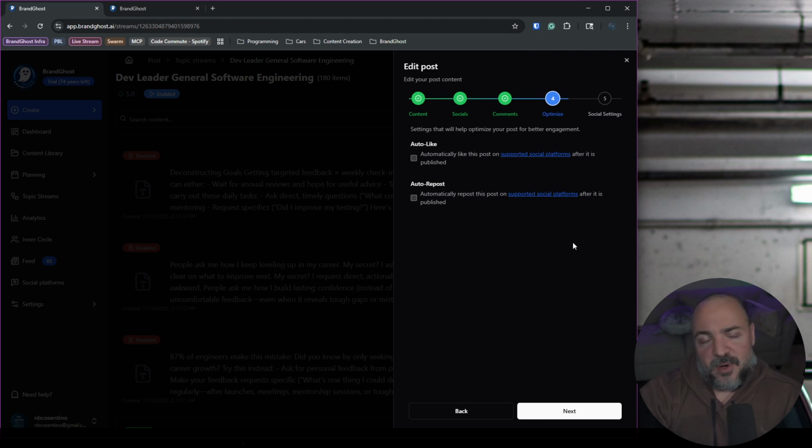And then auto reposting. So if you wanted to retweet a post, or on LinkedIn, there's the repost feature. I think on LinkedIn we don't do it because they don't expose a direct repost. It's only a quote post, and that's not really that valuable. It's not the same type of thing, but we have those options.